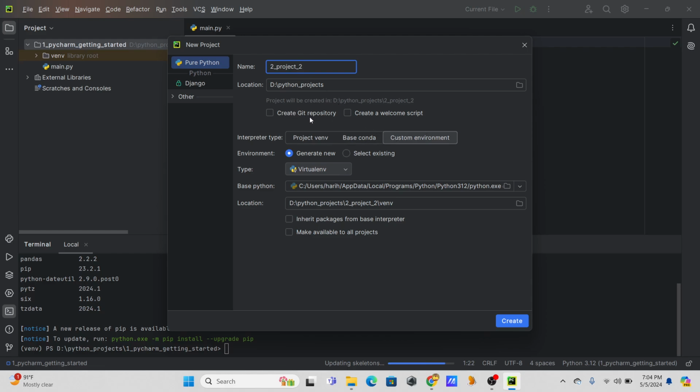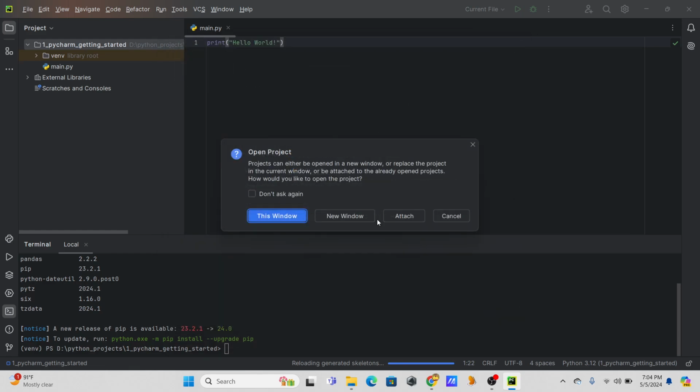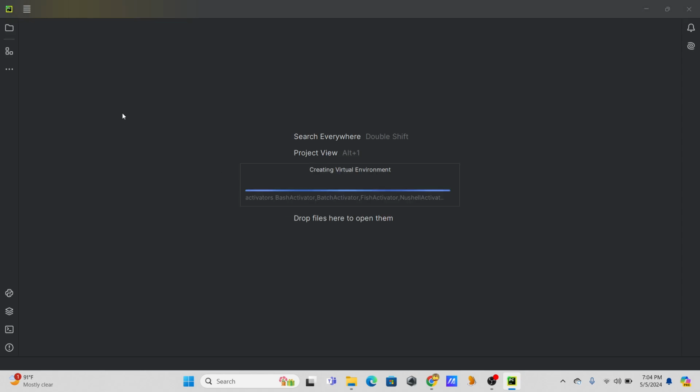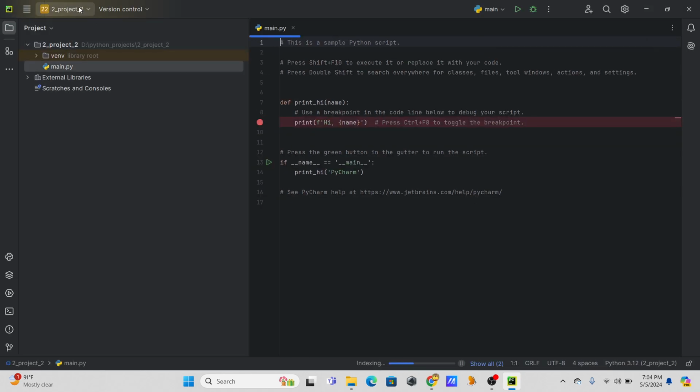You have this option to create a Git repository and so on. Create a welcome script will automatically create a main.py file, so you can maybe choose that, and you can choose custom environment. This will basically choose the earlier Python version that we have downloaded. So you can just click create. You don't have to change anything. You can either create a new window for this, or you can display this in the same window. That's possible too. So now we have this second project here.